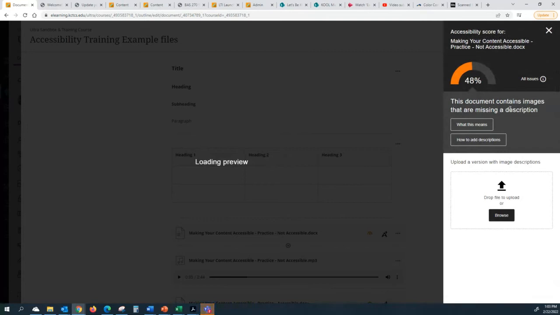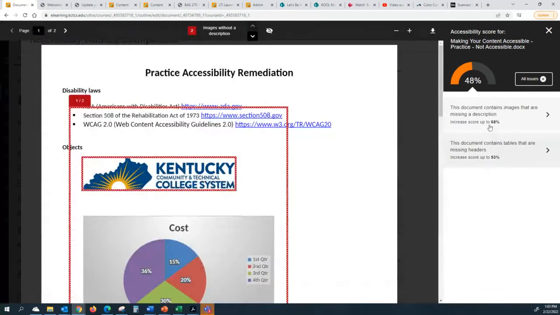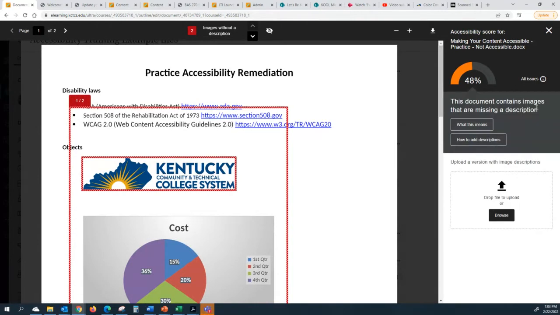it'll pull up some information, and you'll have this little all issues icon here that shows you things that are wrong with your document. And so you can click on that and see that this particular thing is missing a description of the image here.